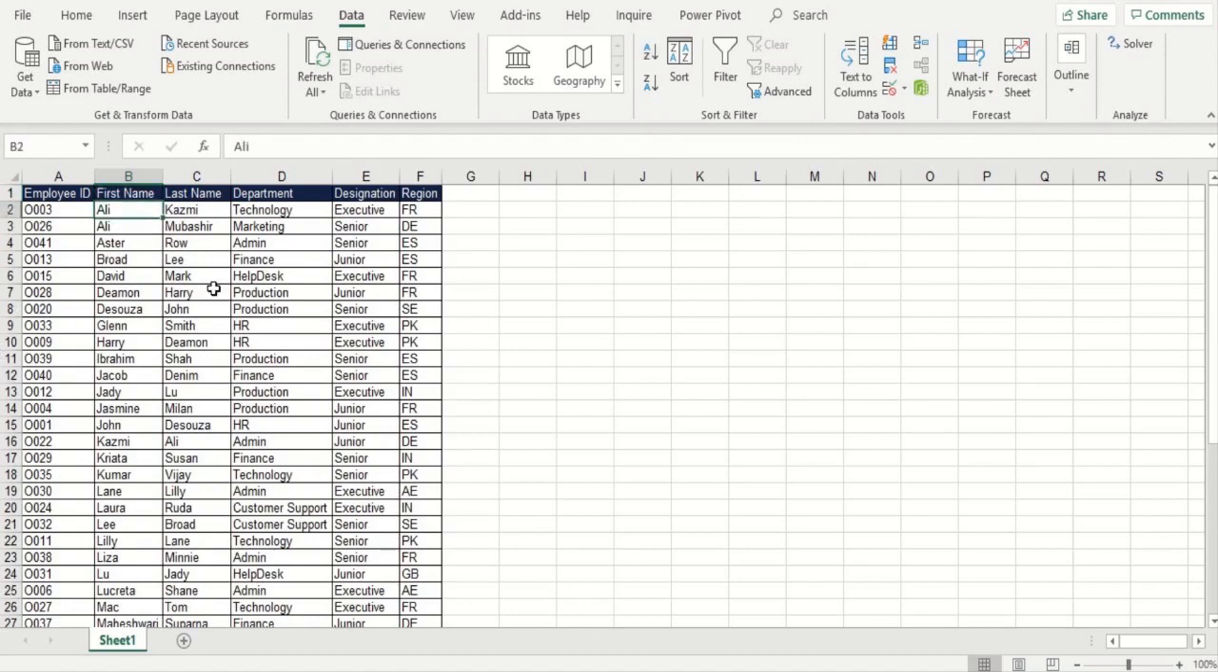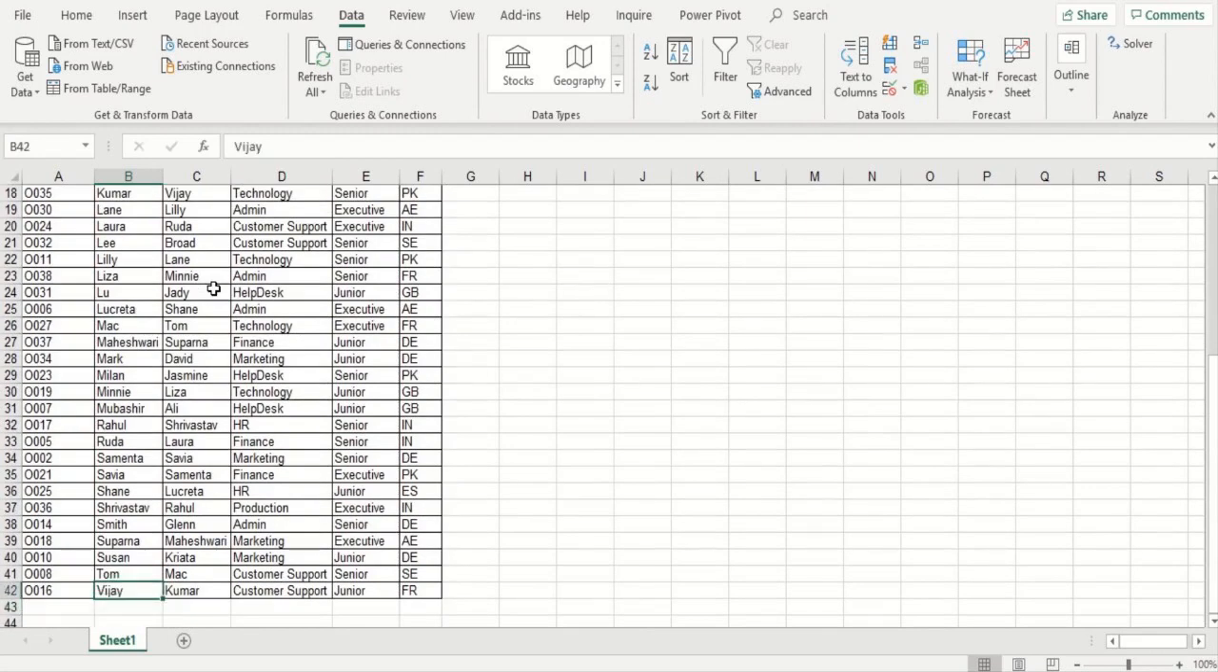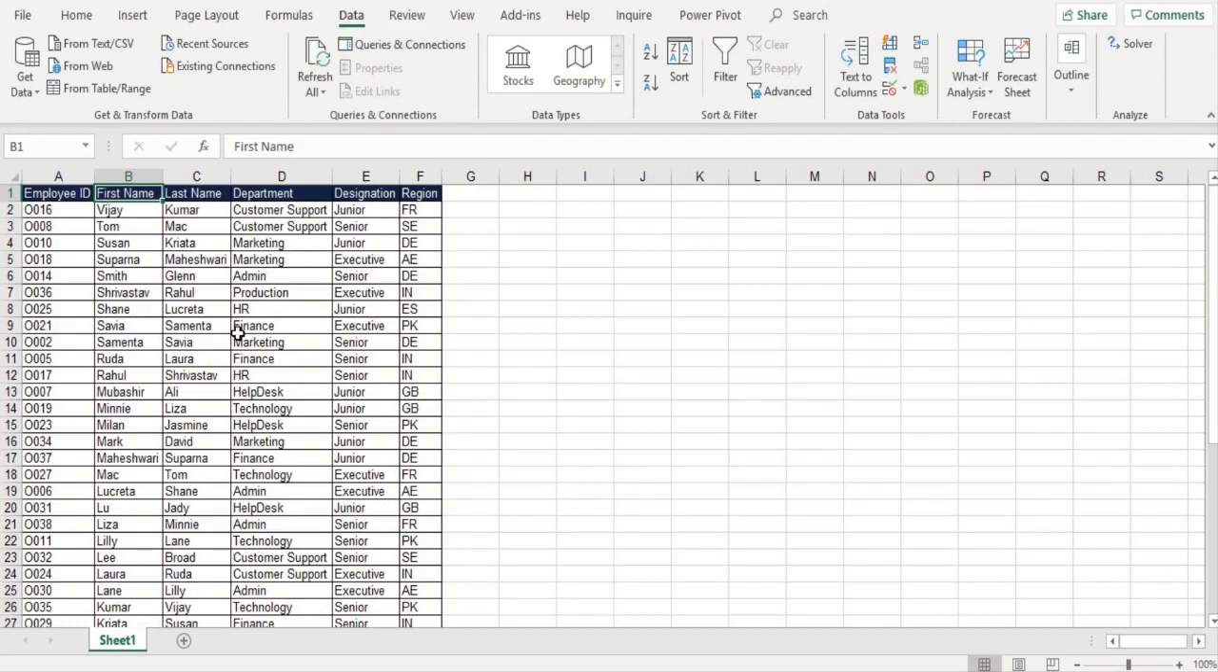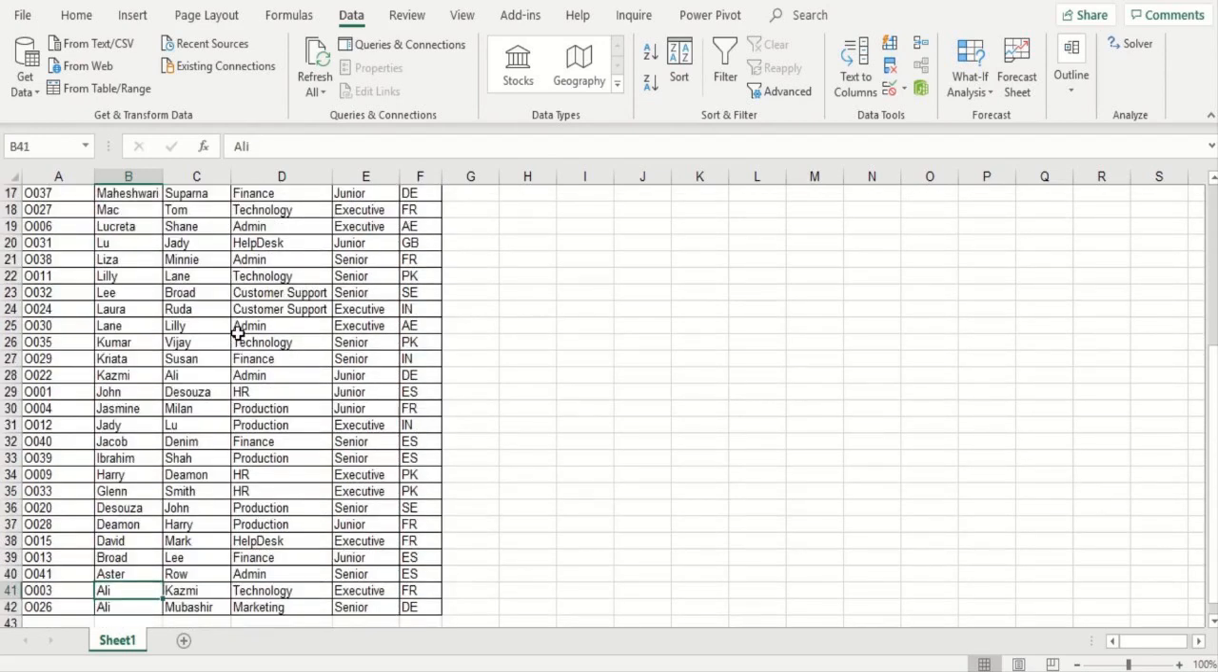Names with letters starting from A will appear on top, and it will go down in ascending order till Z. The last name that we have is Vijay Kumar, because after this we do not have any letter within the alphabet. Now we'll do the same exercise using descending order. Please note this portion of the screen, and I'll sort it from Z to A. Now Vijay Kumar is on top of the list, and you'll see Ali at the bottom.